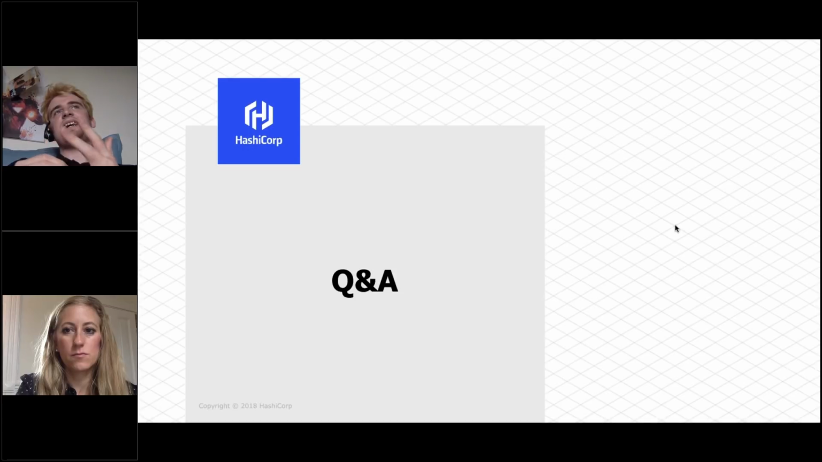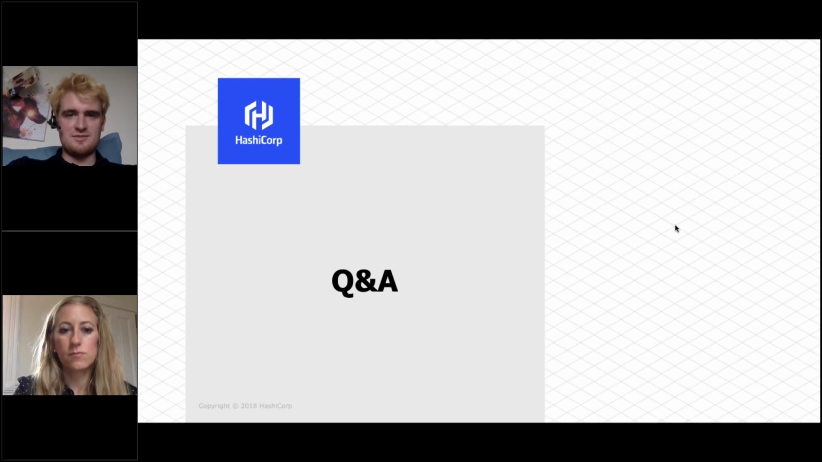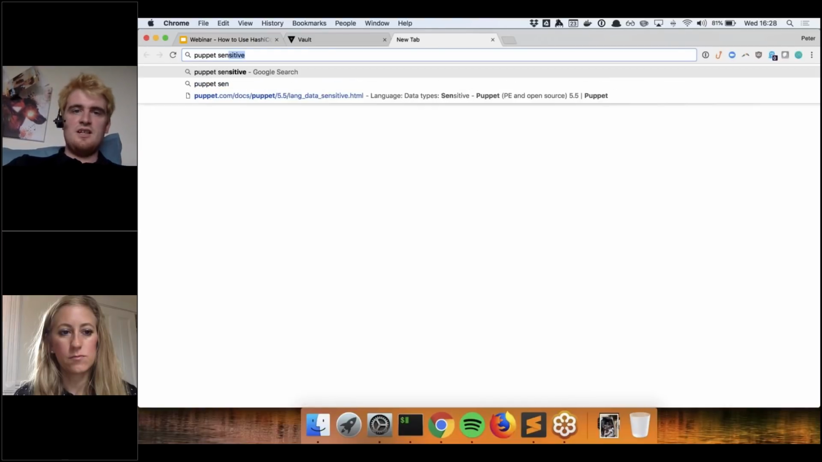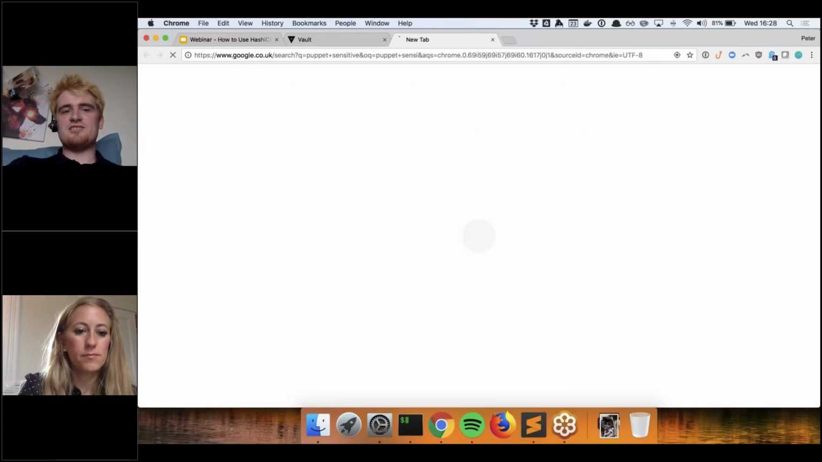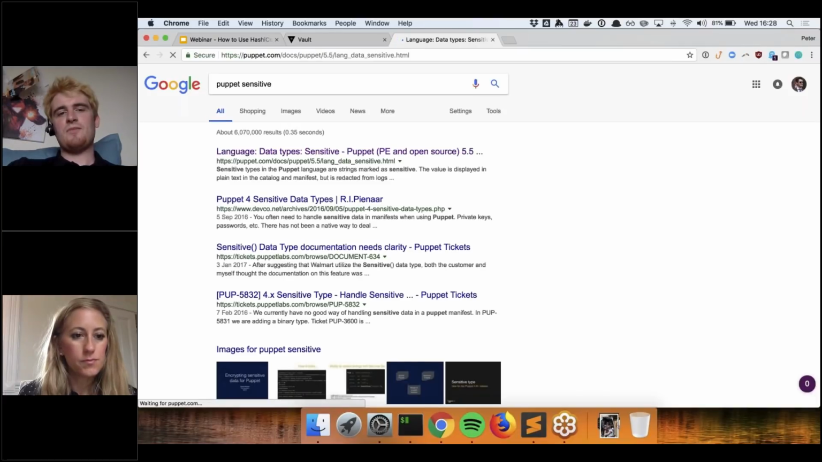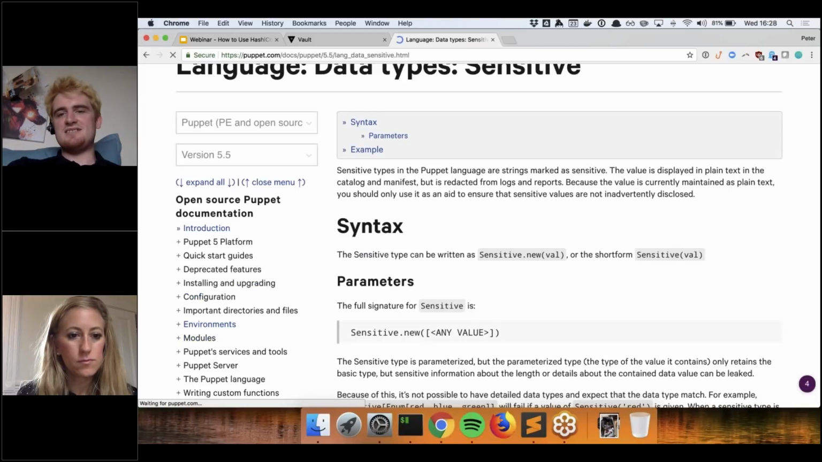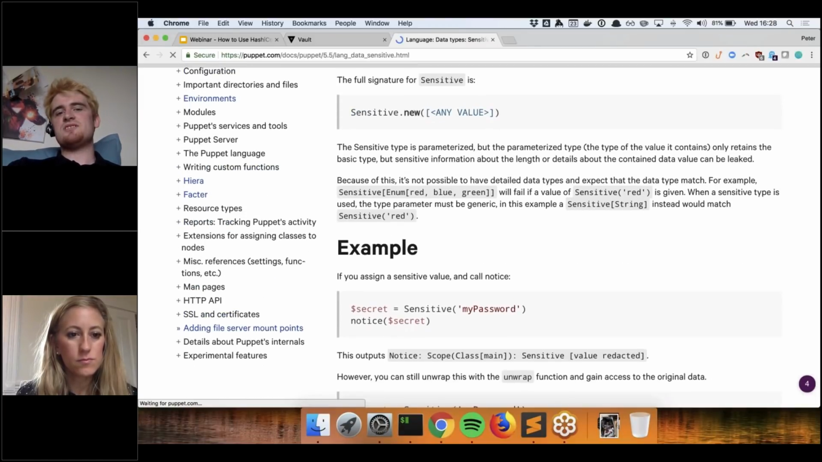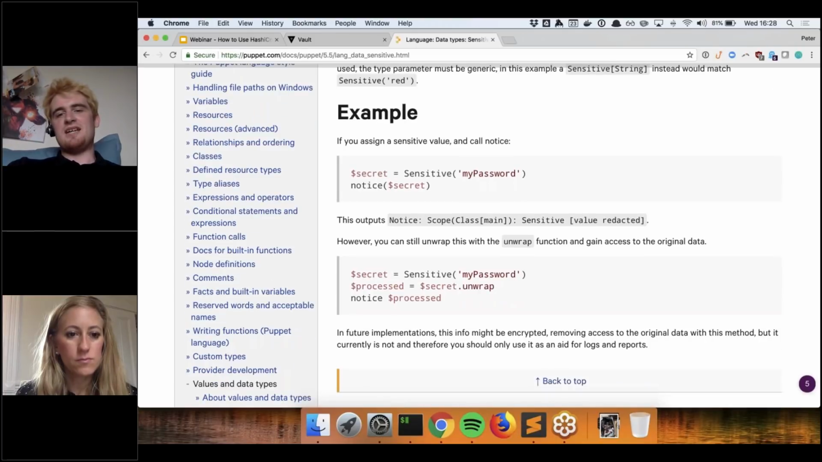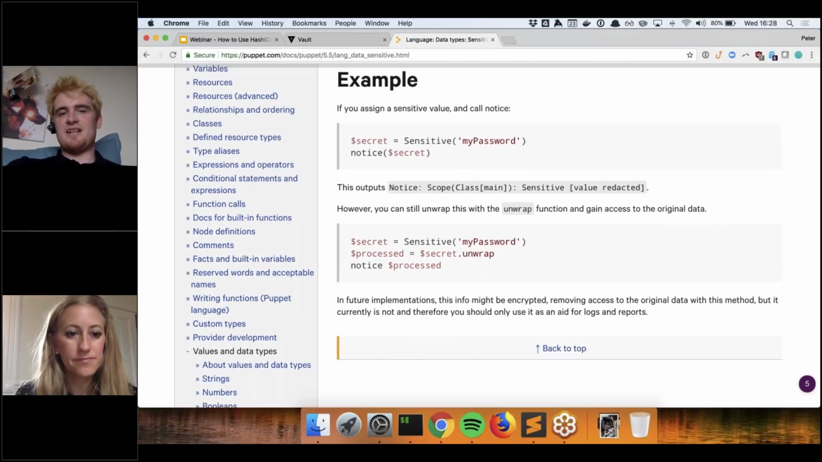So the other part of it is that there is a new sensitive field that's available in Puppet 4.10, I think it was. Let me pull up Puppet sensitive. So what you can do, depending on how you've restricted access to the reports that are coming in from Puppet, you can mark a variable or even a template as sensitive. And then when it comes up in reports, it will be basically hidden. You can even see this example here. If I say notice secret, you'll see sensitive value redacted.